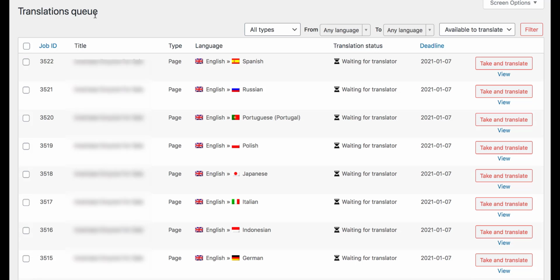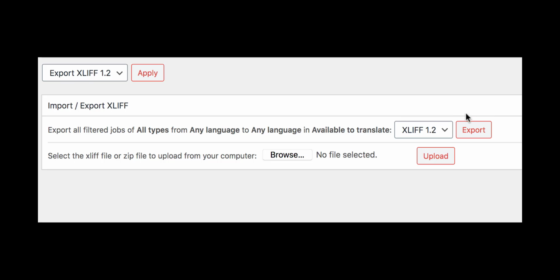In the following step, you go to Translations queue, and here you select Available to Translate. After selecting all your translation jobs, you go here, click on Export, and your server will pack all the files and download it to your local computer.